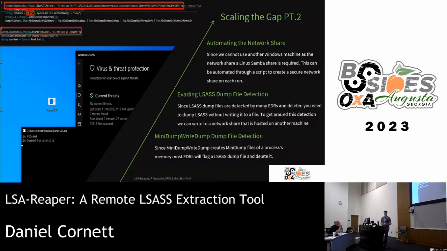The one issue that it has is that all LSASS dump files have a signature in a way that makes them very easily detectable by Windows Defender or most antiviruses, and it'll usually just get deleted immediately, because it's a file that isn't normally on disk for any legitimate reason. So how can we get around this file detection?